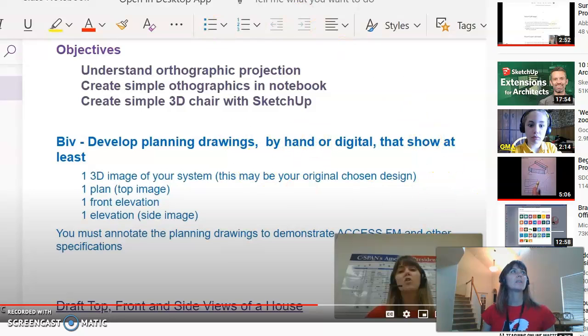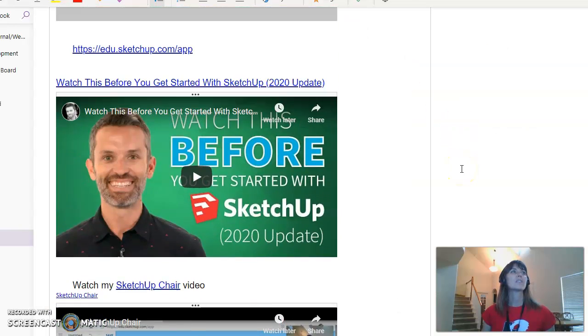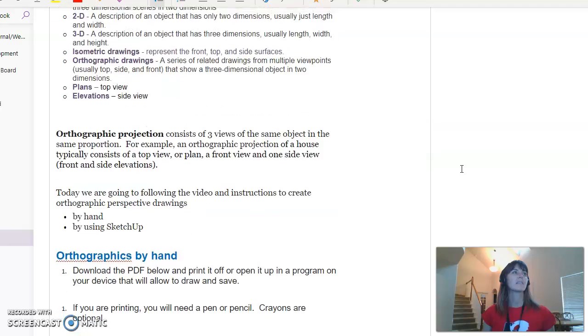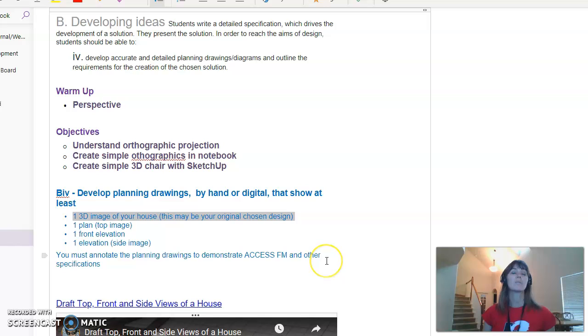The last piece here is that you are going to annotate, okay? And that is in the instructions. You must annotate the planning drawings. Now, if you're using your chosen drawing, again, you already have those annotations done. However, if you've decided to use the 3D image that you've created through SketchUp or Tinkercad or something else, you're going to have to add those annotations to your three-dimensional piece.